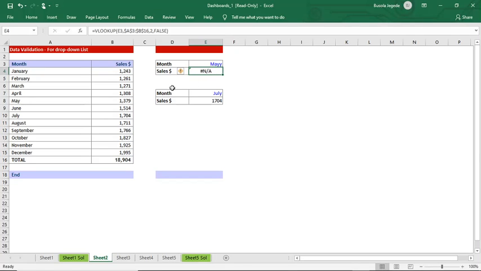Now, if you look at the second lookup here, this lookup has a drop down list, which allows me to easily scroll and pick whichever month I want. This way, it prevents me from misspelling any month. So I can select any month, including the total, and it looks up the sales figure, right? So how do I produce this kind of drop down list over here?